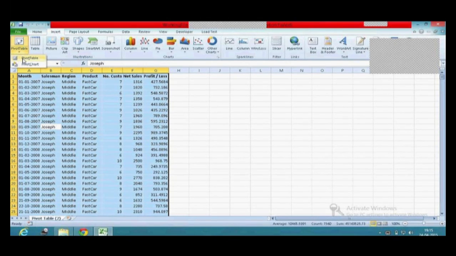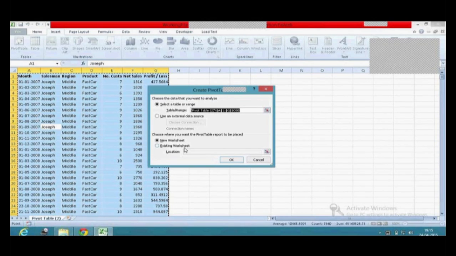Now the options that are given to me is, first it asks me whether you have a table range where you want to generate the pivot. The second option is whether I'm going to use an external data source, which would be a database connection. If you want to bring data directly from Access or SQL Server, then you will have to use this. But since now my data is sitting in this same Excel, I'm going to select the table or range.